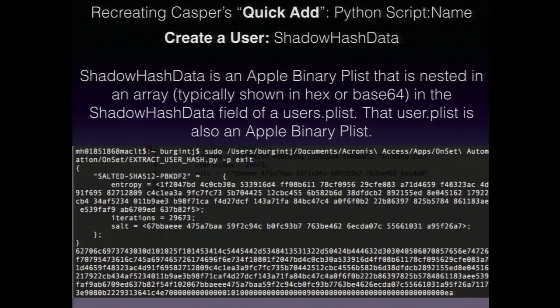So I'm going to get a little deeper into what we just talked about and how the shadow hash data is stored, and show you what's going on here. Shadow hash data is an Apple binary plist that is nested inside of an array, typically shown in a hex format or an MD5 format, if you're looking at it in vi or nano of a converted user plist. This field is wrapped inside of a user.plist that is also an Apple binary plist, which we just went over the process of taking out of the Apple binary plist, taking the shadow hash out, and then we can actually get what it looks like.